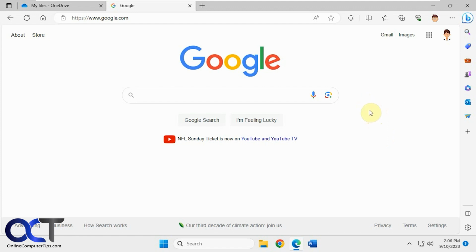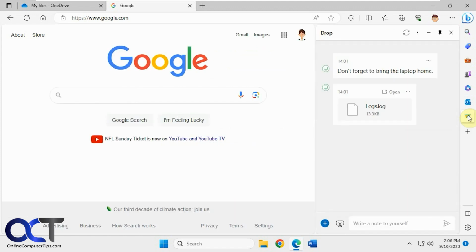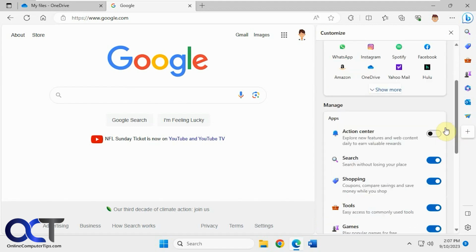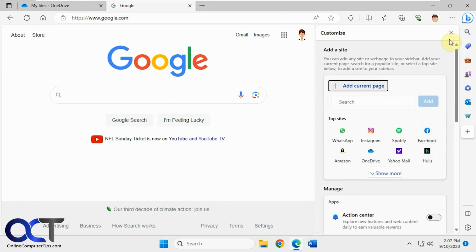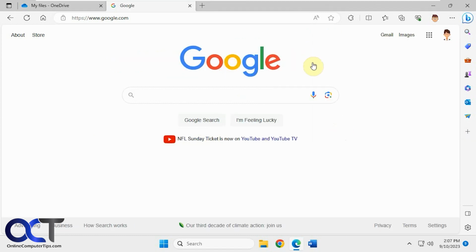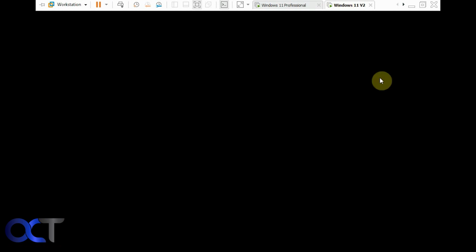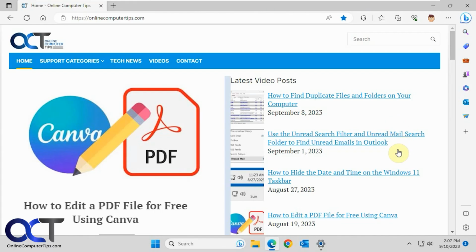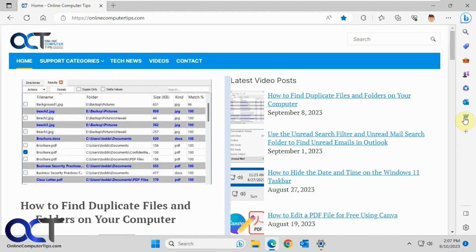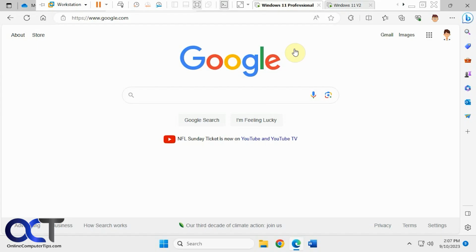So I have two computers here running Windows with Microsoft Edge open. If you go to your sidebar here, you've got this paper airplane, that's for drop. And this is where you could write notes and also upload files. And if you don't have it, you could click on plus here, and then you should be able to turn it on from there. Okay, and then I have another computer which has Edge open as well with the same feature there. So like I said, let's go back to the other one here.